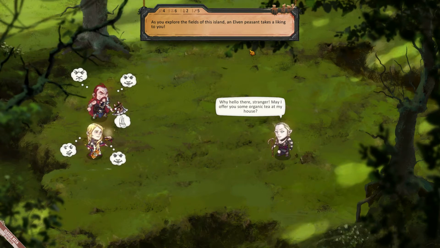As you explore the fields of this island, an elven peasant takes a liking to you. Ooh. Why, hello there, stranger. May I offer you some organic tea at my house?